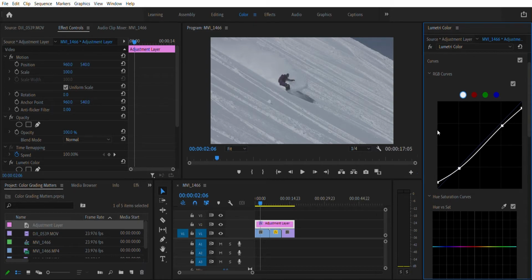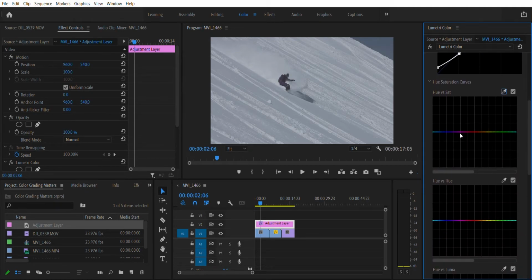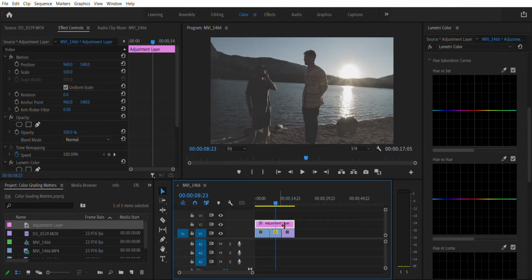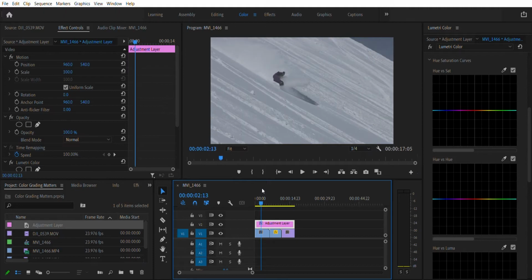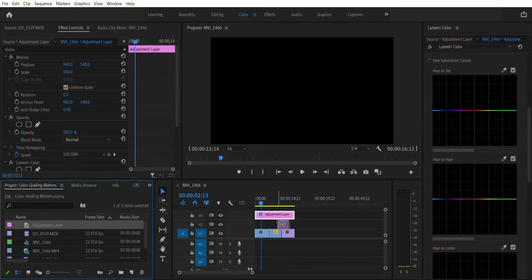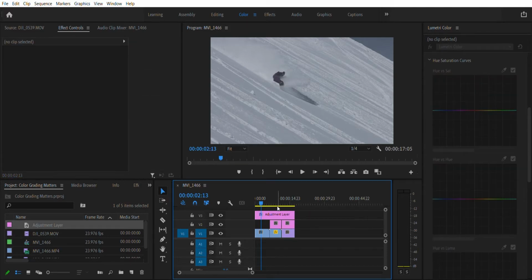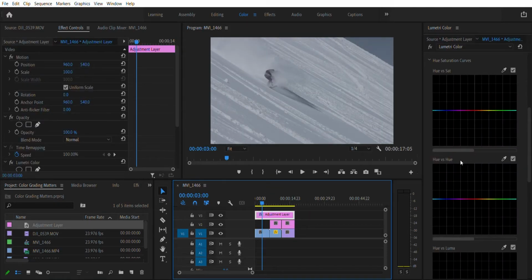Now for hue versus saturation, hue versus hue, we can use that individually on these next 2 clips, and I'll show you what I'm talking about. But let's go ahead, we'll create 2 new adjustment layers just so I can show you what it looks like with and without it.